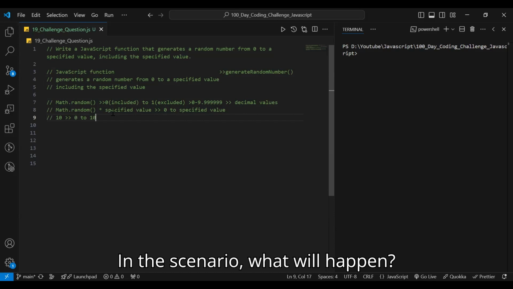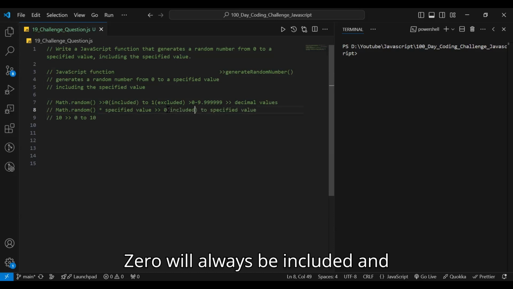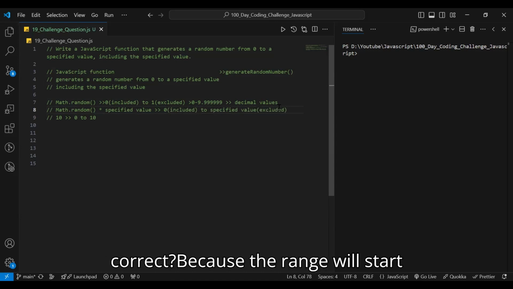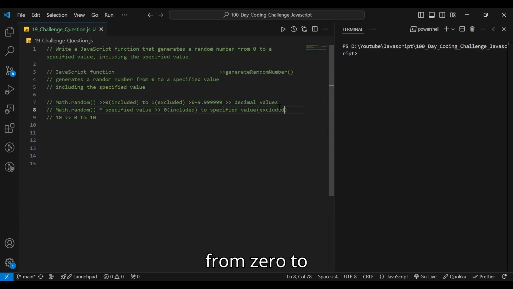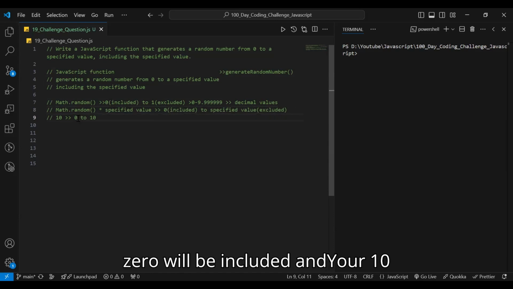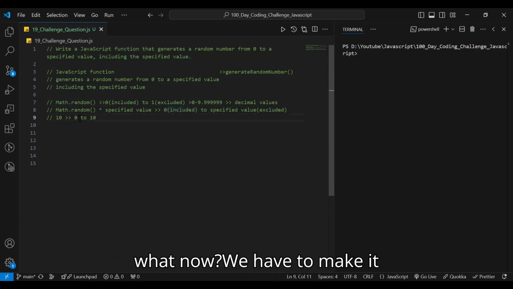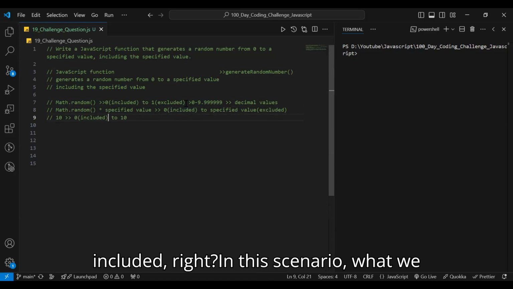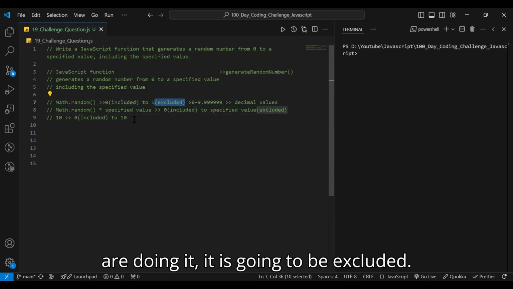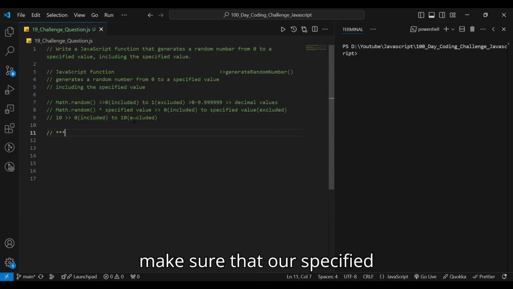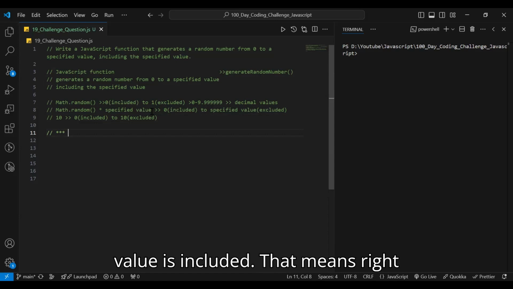But in this scenario, what will happen? 0 will always be included and the specified value will always be excluded, correct? Because the range will start from 0 to 9.999. Got it? So here also your 0 will be included and your 10 will be excluded. But our question is what now? We have to make it included, right? In this scenario, what we are doing, it is going to be excluded. So here what we have to do, we have to make sure that our specified value is included.